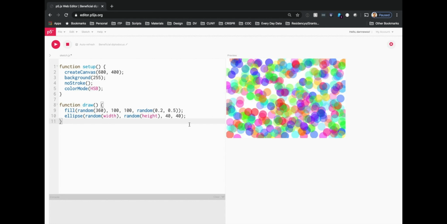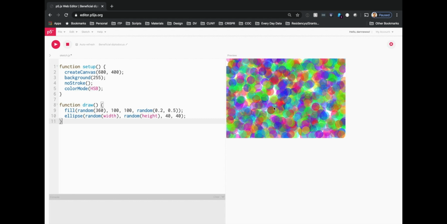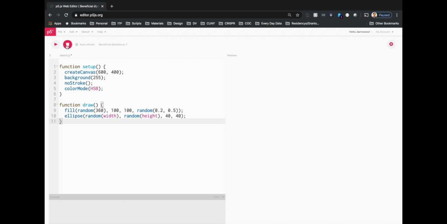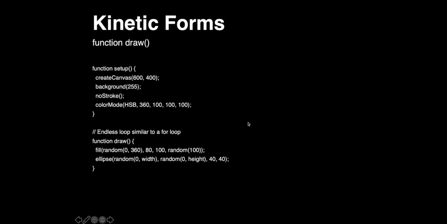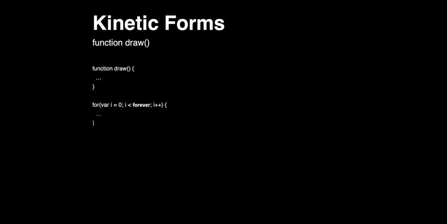Cool. So we're playing around with opacity, a random color, hue, and it's randomly positioning the ellipse, every single frame, in a different location on the canvas. All right, let's stop that. So again, the draw function is basically just like an infinite for loop that's going to go on forever and ever and ever until you stop the sketch.